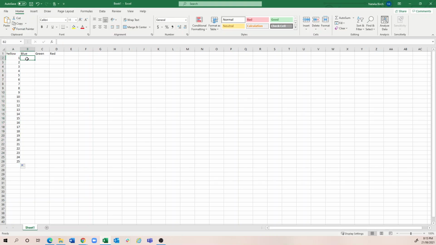For example, with this one, if I start at 2 and then go up in 2, 4, 6, 8, and so on, and then I select those few, and then once again, I grab this little green square down here and drag it down, Excel will recognize that it's been going up in twos and complete the rest of the column in the same way.